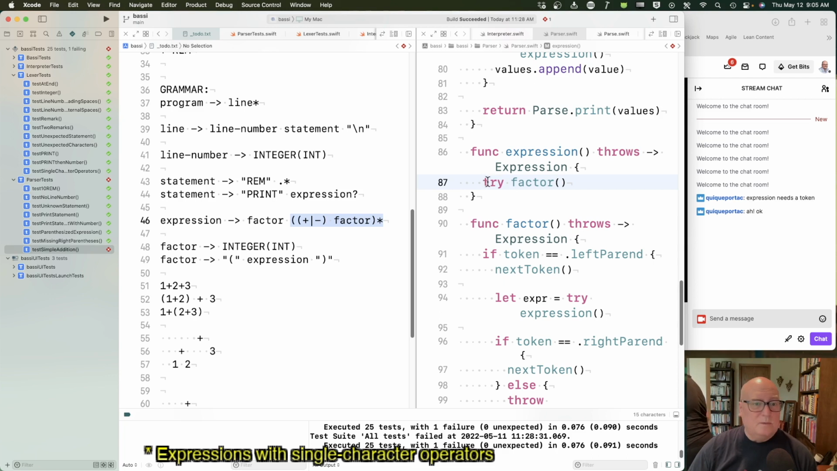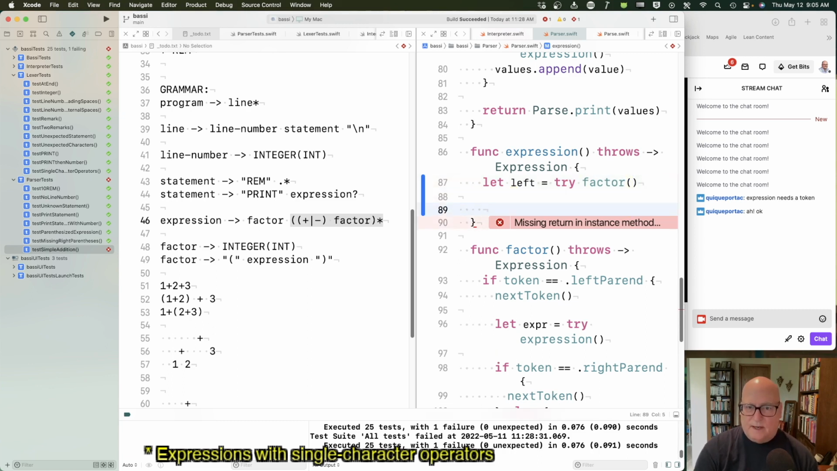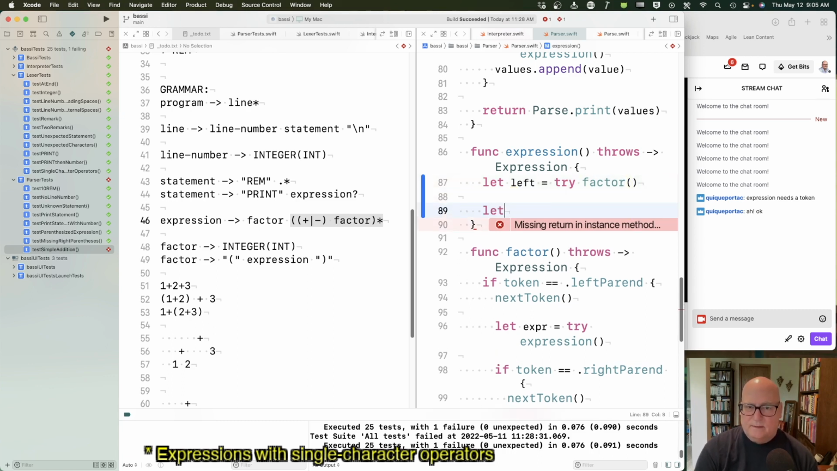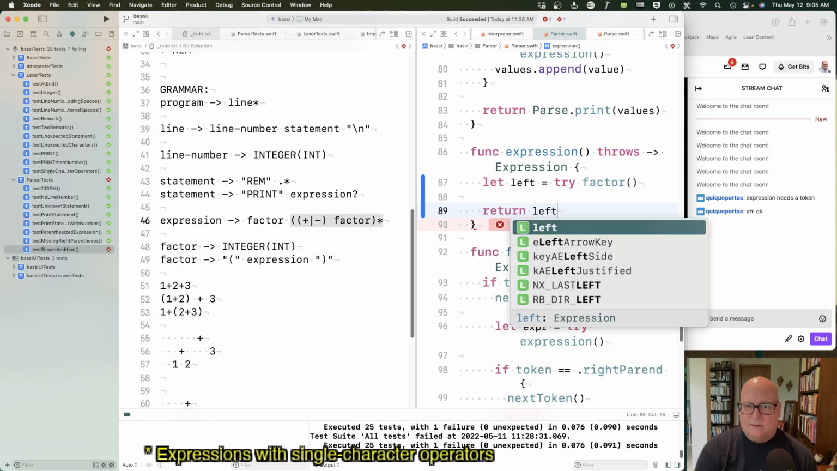So we try factor. That's the original factor, and right now that's the only expression in this method, so it's the return value too. We're going to capture it for now. Let's call it left. Return left. Okay, small refactoring.